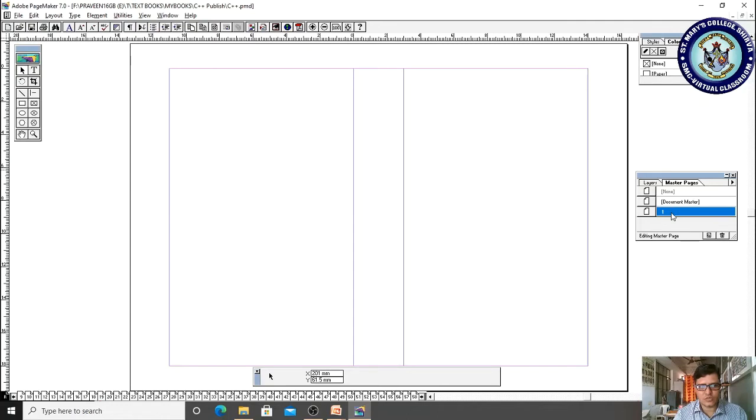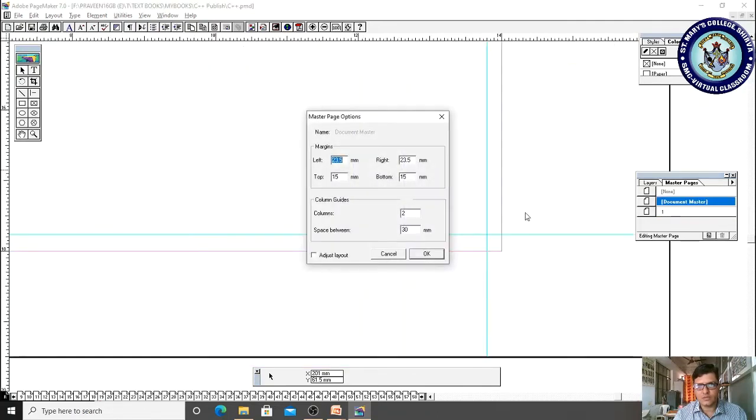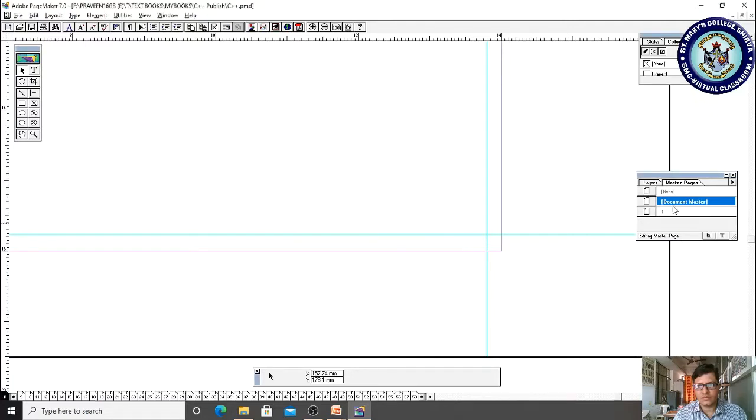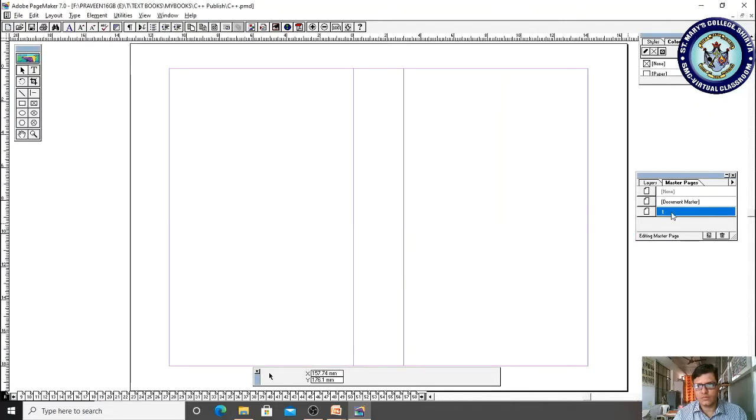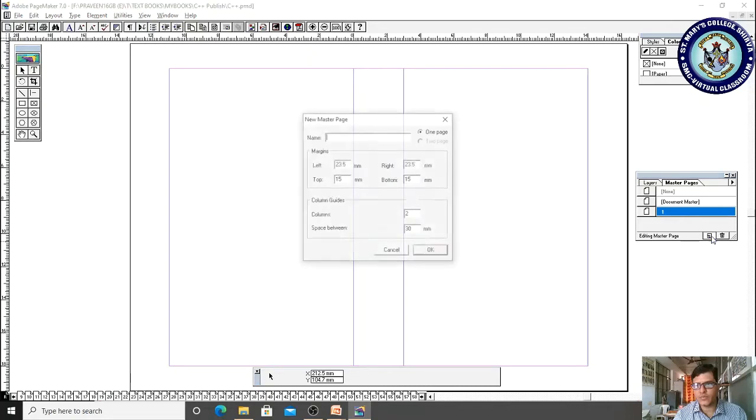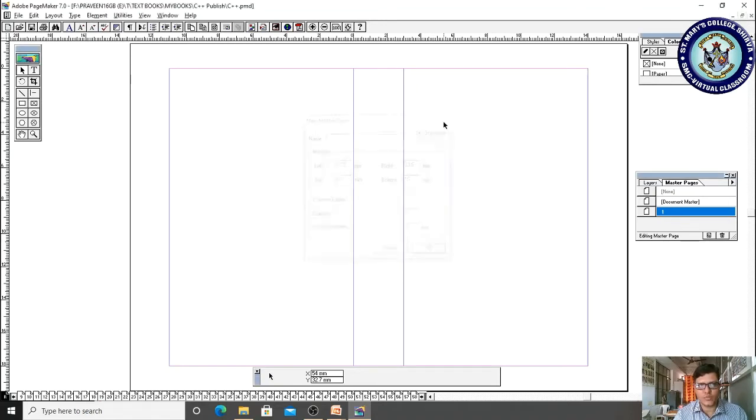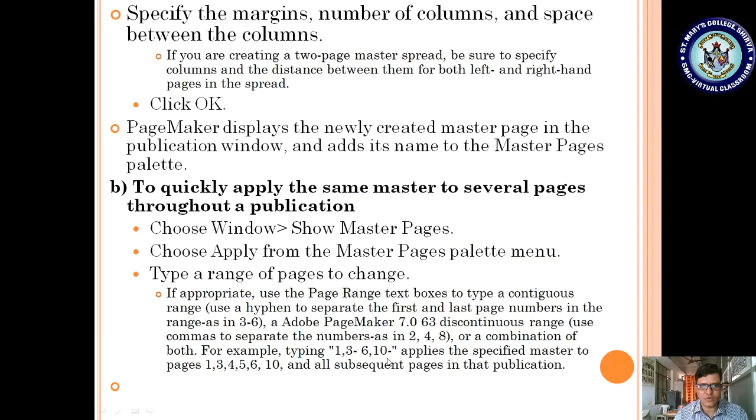Suppose this is also one of our master pages. If I click this, if I apply editing master page, it will ask one page. Likewise you can give it here. The setting is already that it has to be applied for only one page, so that is why it is taking only one page.